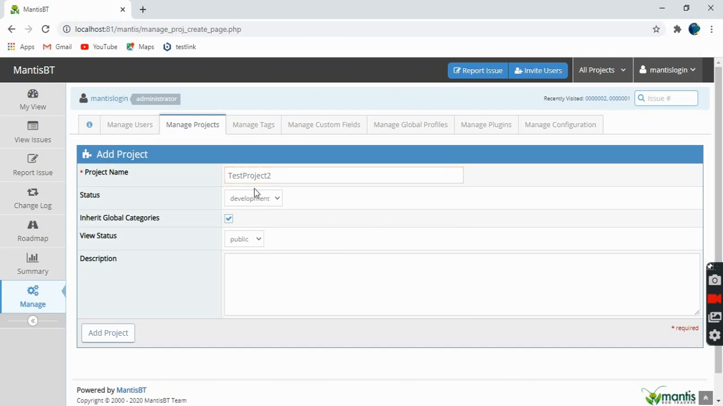Now you have to select the status of this project. Here we have four kinds of statuses: development, release, stable and obsolete. Development means your project is in the development phase. Release means some part of your project is about to release and can be given to QA. Stable means your project is now ready, stable, and it can be handed over to QA for testing. And obsolete, as the name suggests, means this project is now not in use. So as of now, I will select it as development.